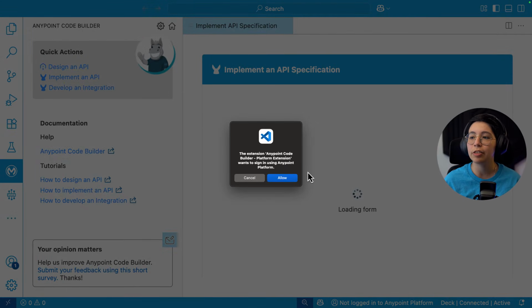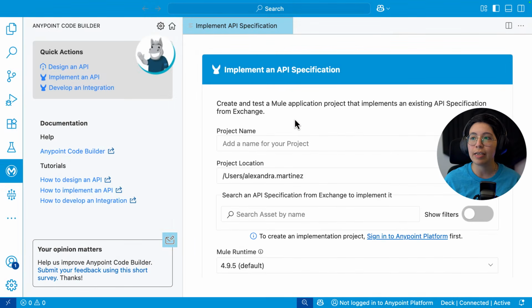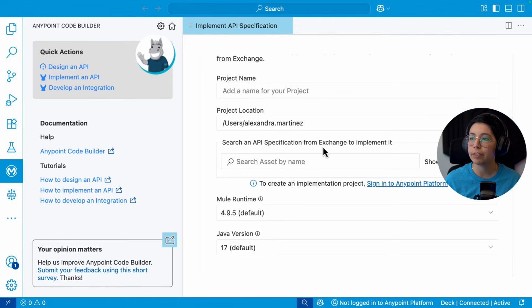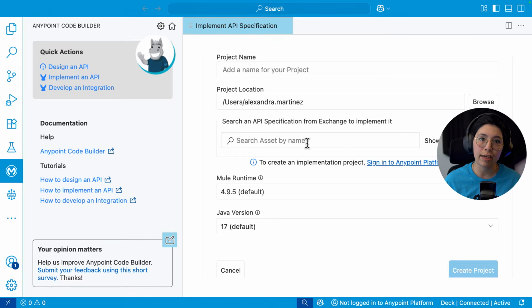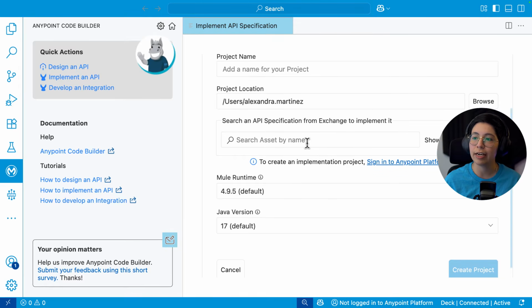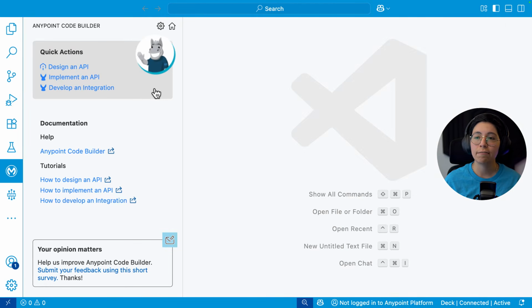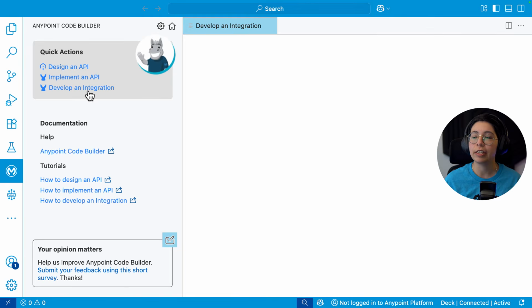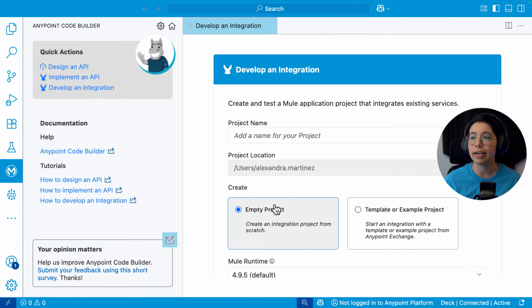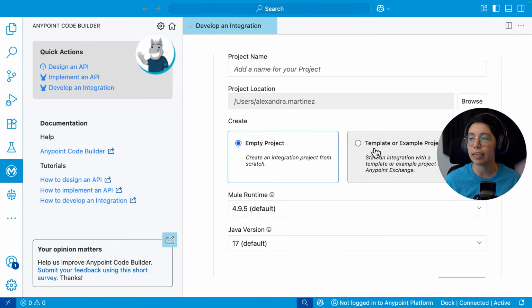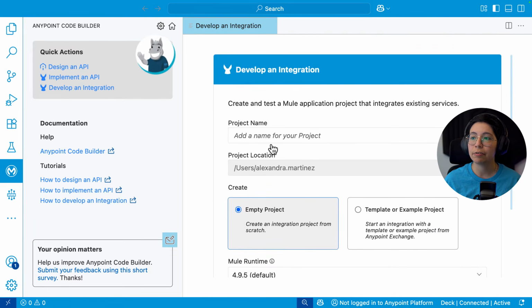This is asking me to sign in because it's gonna go to my Exchange to retrieve the specification and then implement it here. So for example, here we can see search an API specification. This can be an async API, a RAML API, an OAS API, you can choose. And finally, the develop an integration is pretty much just gonna create an empty project or get a template or example project from Exchange. In our case, we're gonna be creating an empty project.